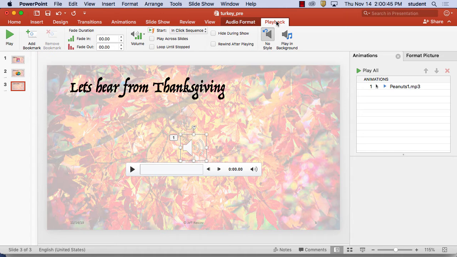So when the people come to the slide, they could click the button to play it. But there's other ways of doing it where you can go over here and say hide during show, which means you don't see the player. And then where it says play automatically, do you see that right there? Automatically. So when the slide loads, it automatically plays the sound. So you have different options right here.